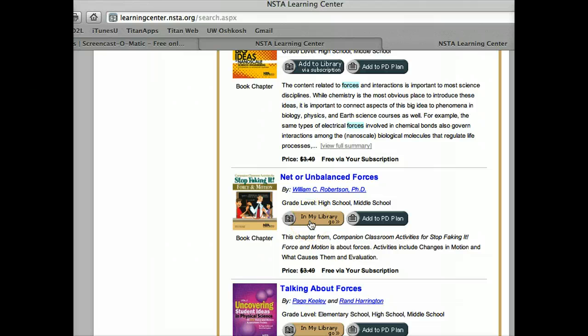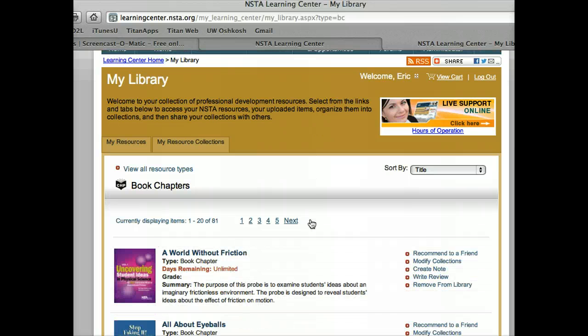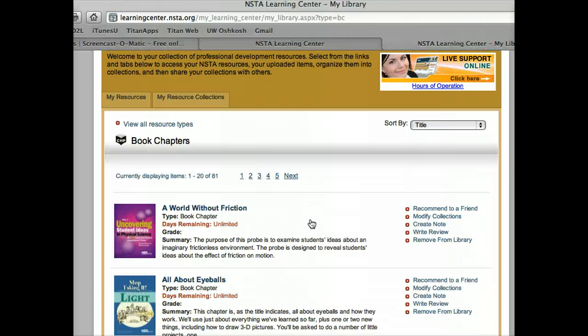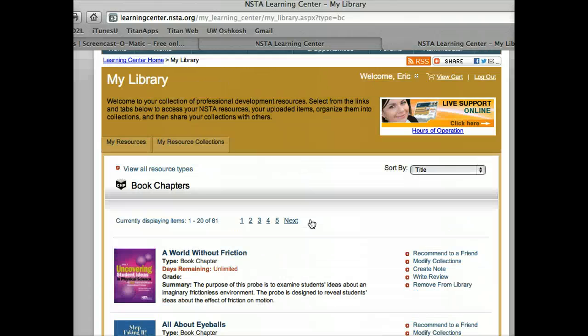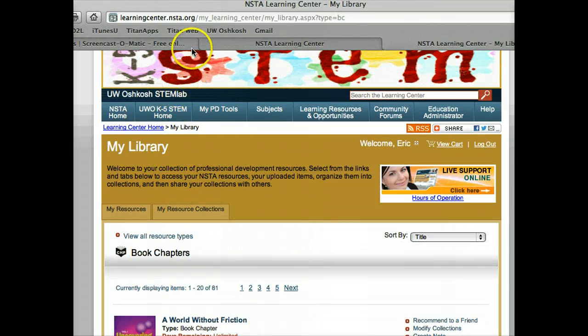Once it's in the library, you can continue to go through and add more items to your library, or you can go directly to that resource. It'll take you to book chapters in your library, and I have 81 chapters, so I've got quite a few to look through, but it'll take you directly to your library. All right, let's go back to the course homepage.